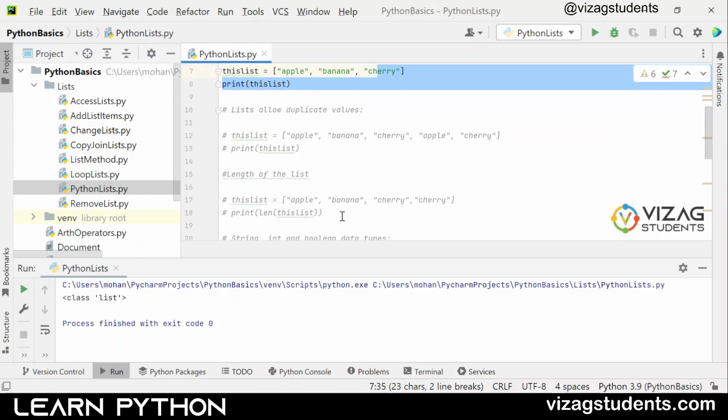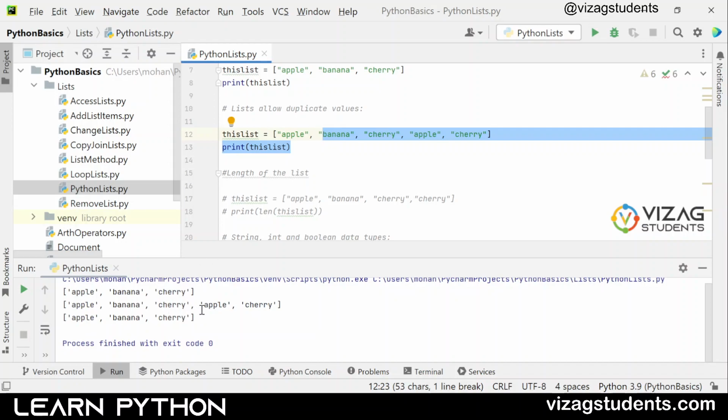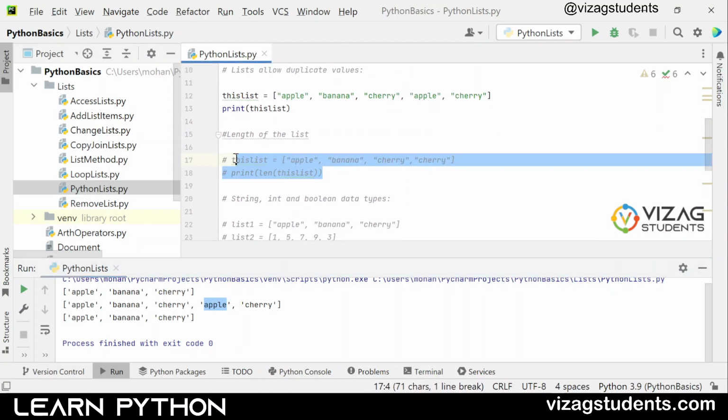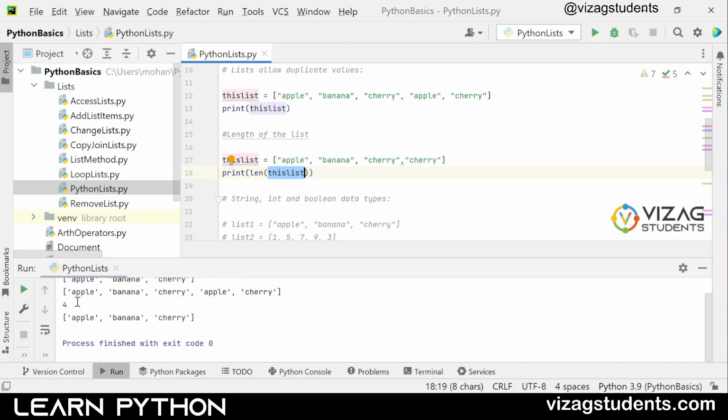In the same way, you can create a list with duplicate values as well. It will display all the details. For example, here apple, apple, cherry, cherry, so that means you can have a list with duplicate values as well. And if you want to get the length of the list, you just need to pass the length method with that particular list name, so it will get the length for you. The length of that particular list is 4.